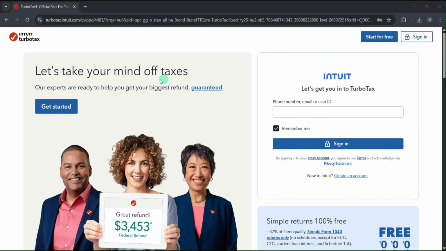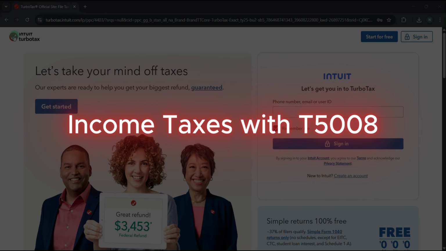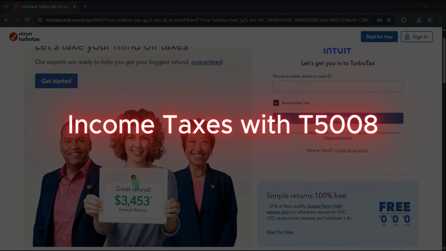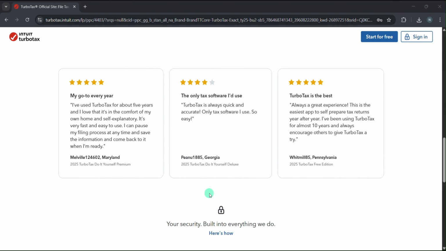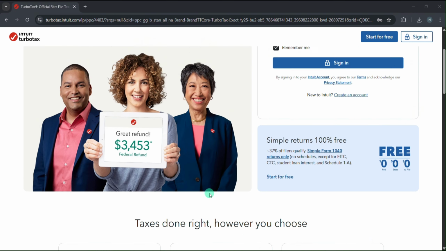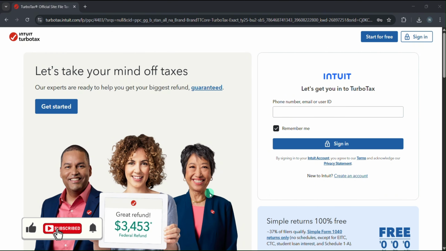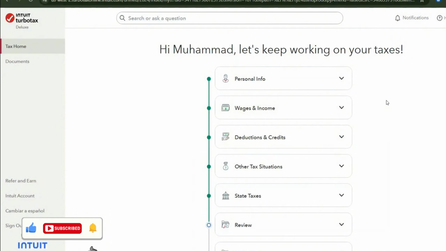In this video, I will show you how to file your income taxes with a T5008 form. This form is essential for reporting securities transactions like stocks or bonds, and I'll show you exactly where to enter it into your account. To start off, visit the official TurboTax website and sign into your account.